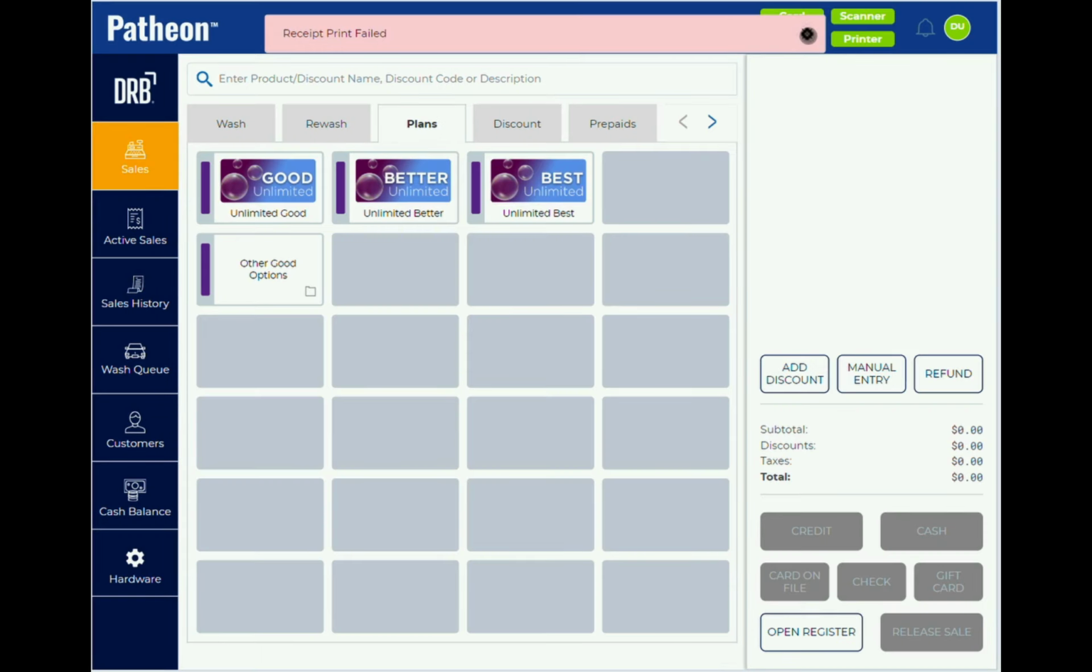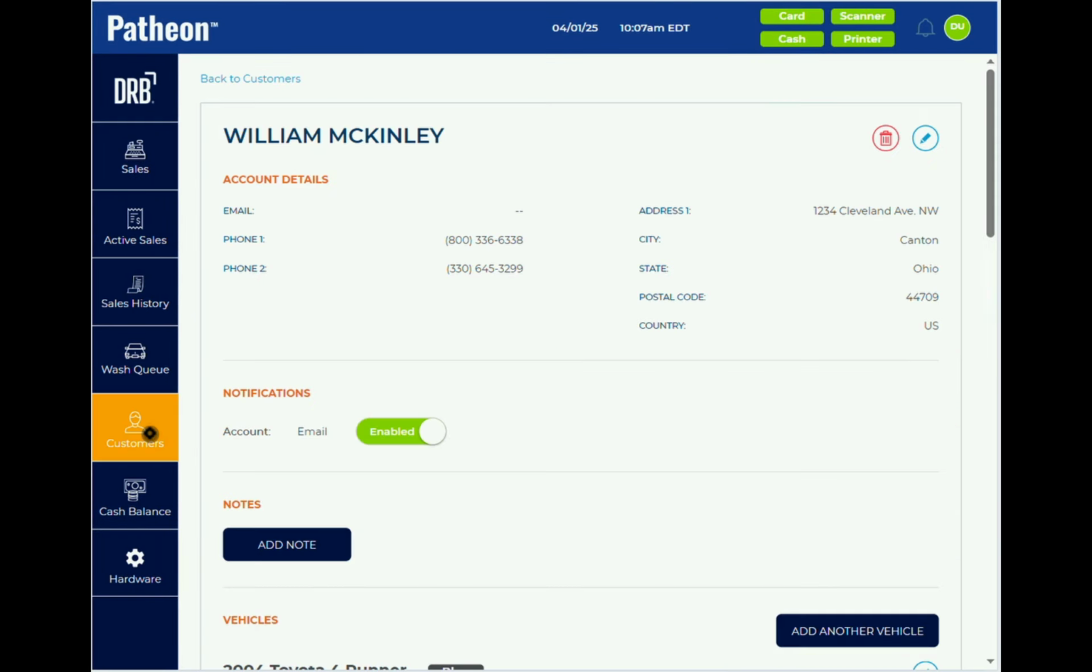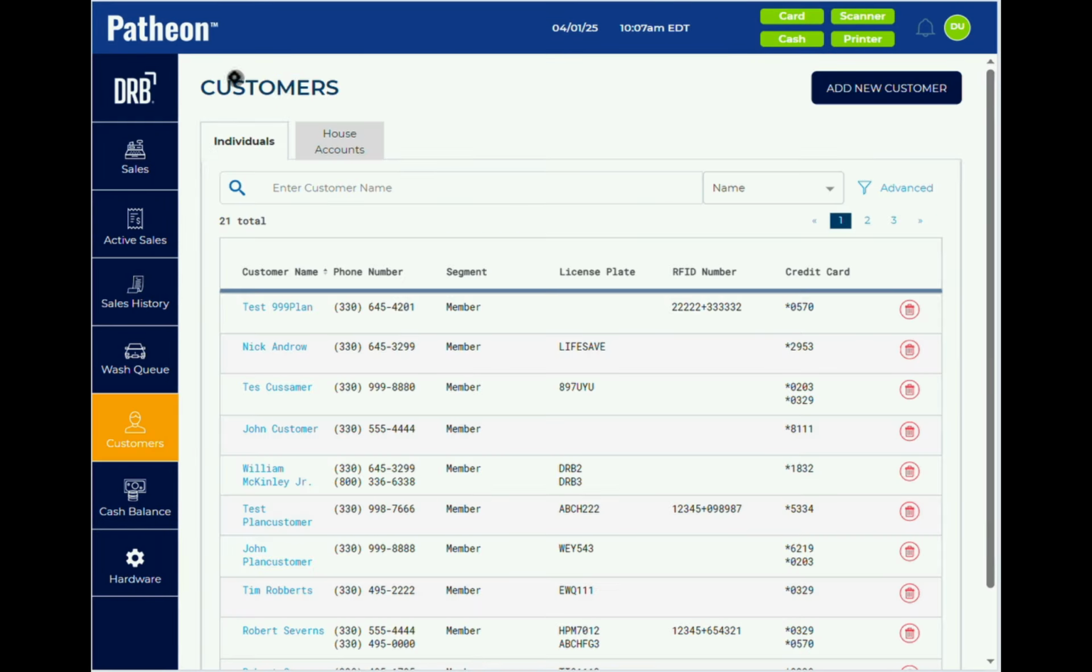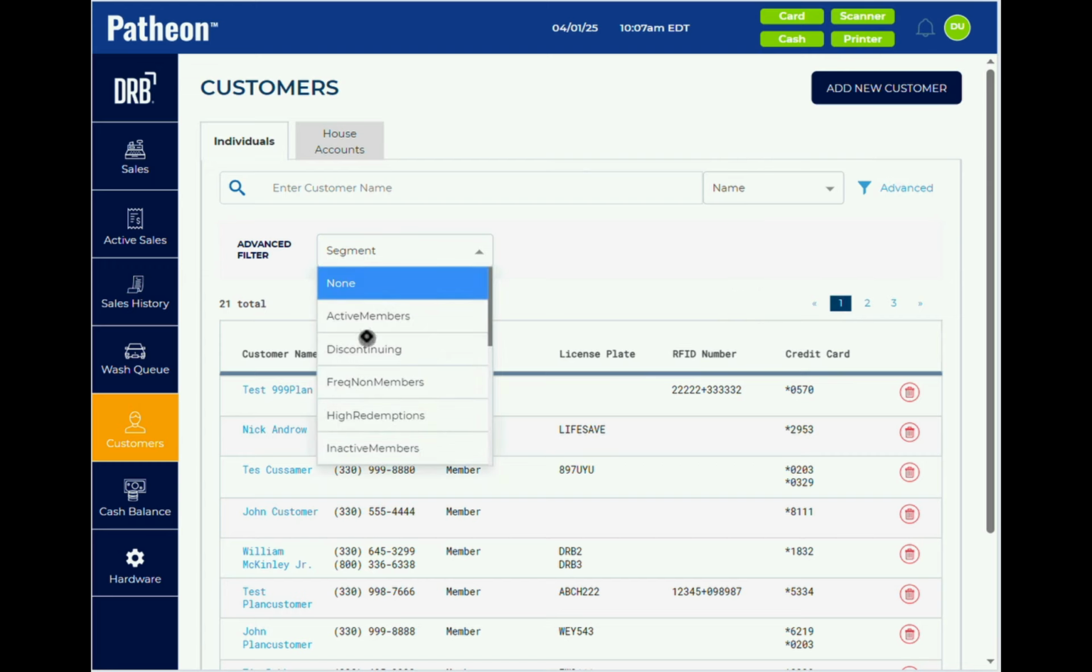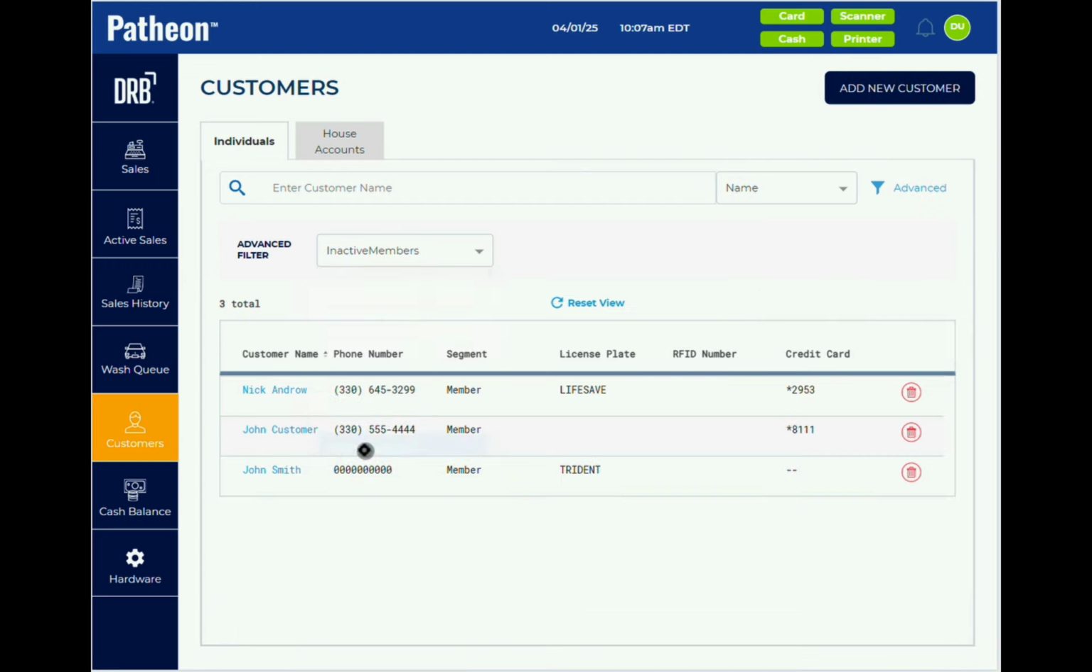So selling an existing customer, you can start from the Customer tab, find the customer first, and you can even search and filter for inactive members, folks that have been active in the past but they're no longer active, and you'll see them on the list like this.